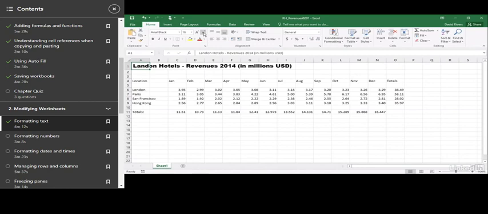The other thing we might want to do now is change the color of the font. There is a text or font color button. Click the drop down, and you'll see some theme colors to choose from.